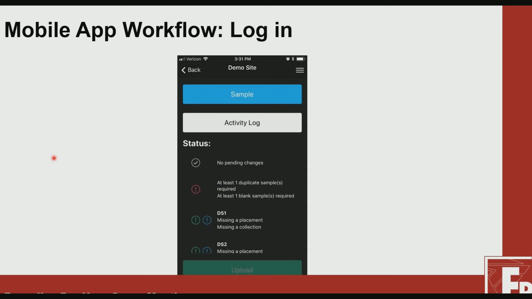Okay, speaking of the mobile app, let's walk through the optimal field data collection workflow with the Fenceline Pro mobile app. So your field technician will log into the app while connected to the network. They get the latest data from the database and are given a status report on that data. So here you see that there are no pending changes.